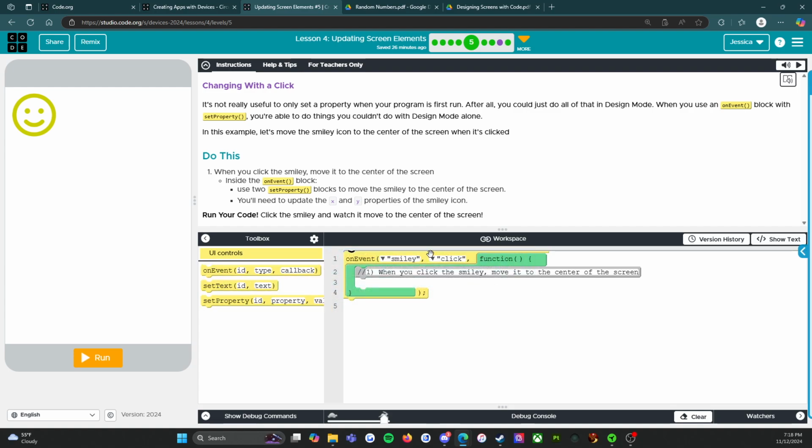We have our on event smiley click. So I'm gonna set the first property. So I'm gonna set smiley, and then we're gonna change X. So half of 320 would be what? 160? Which would put it right here in the middle, right? So 160.